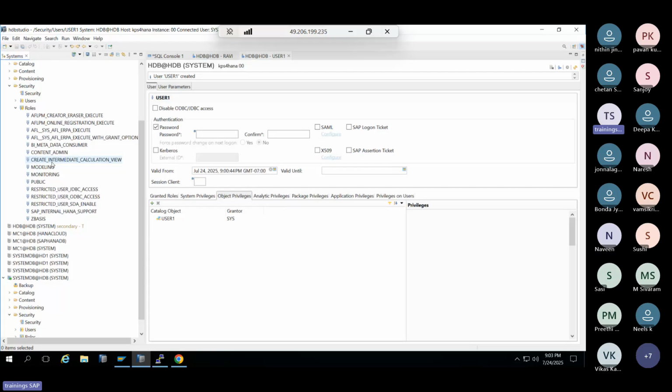SAP level tables like the USR star tables, you should remember. That is the value add. But HANA related tables are views, and they start with M underscore, something like that. So those are the tables you need to query. Let me show you, since you asked the question.